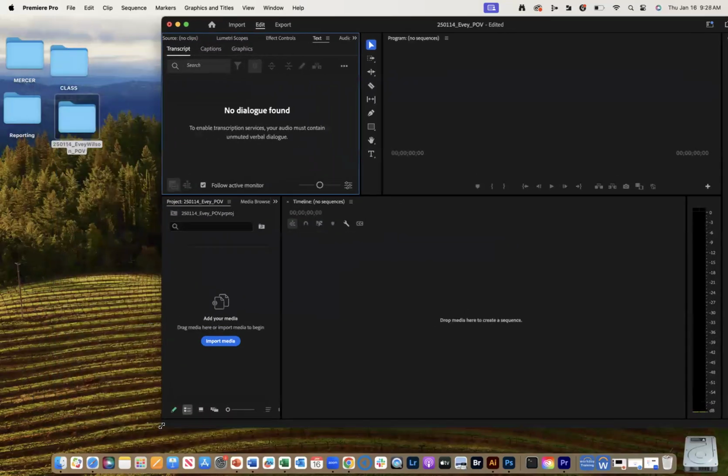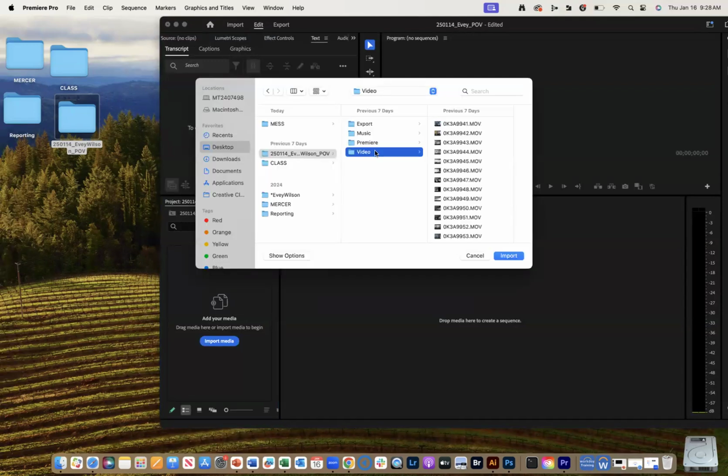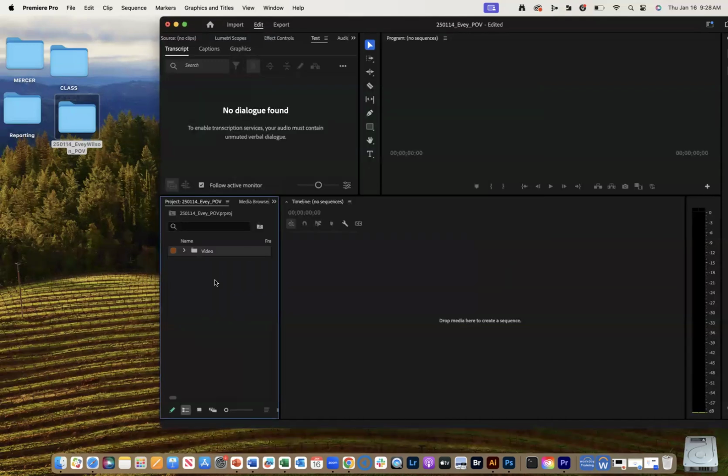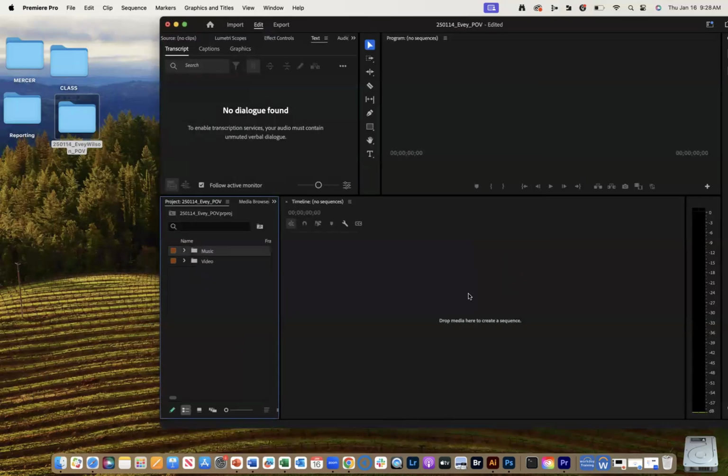All right. Here is our Premiere project. The bottom left is where we're going to import our files. So I'm going to double click and I'm going to click on my video folder. I'm going to double click again, click on my music folder, and then I'm going to right click and create a new bin and call it sequences.